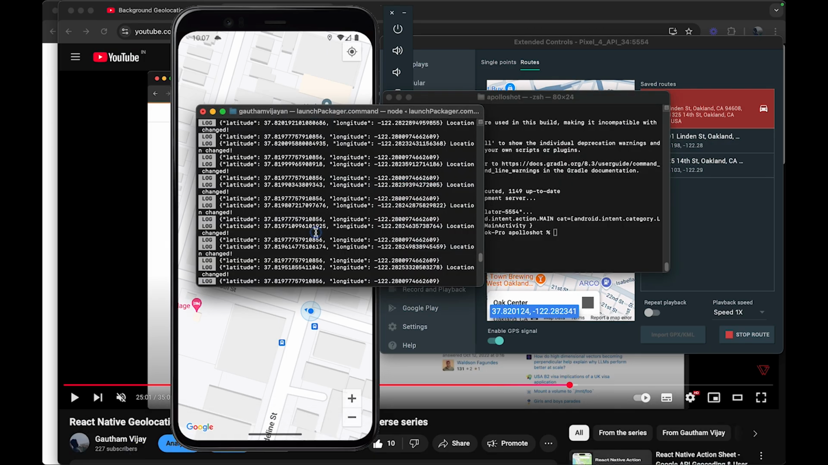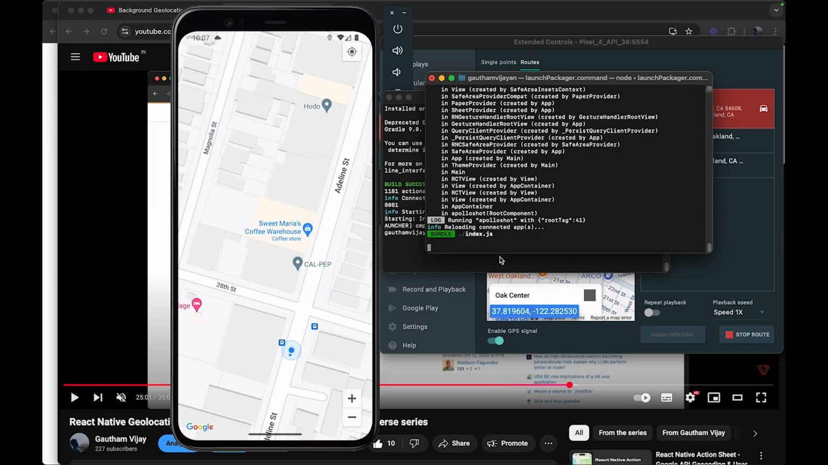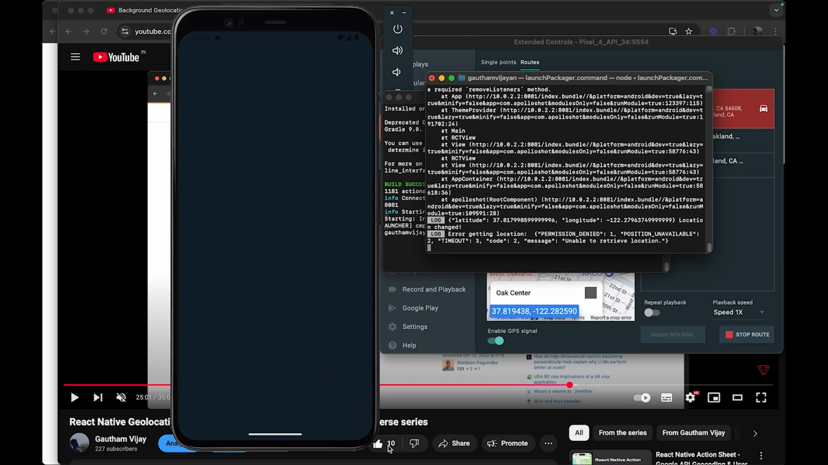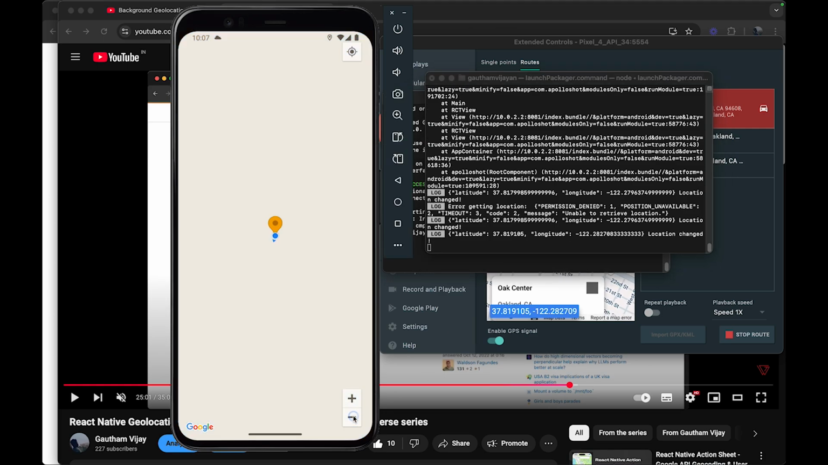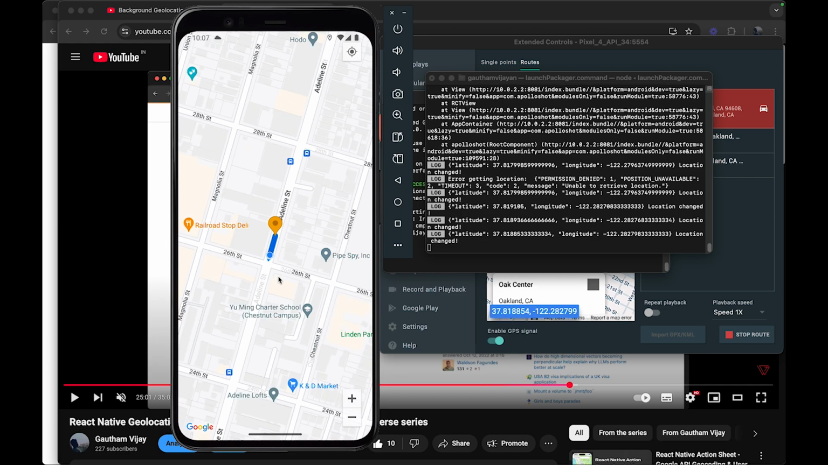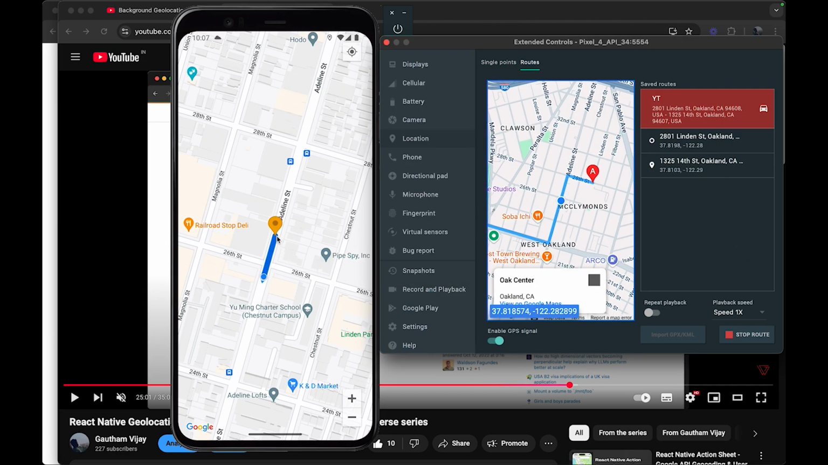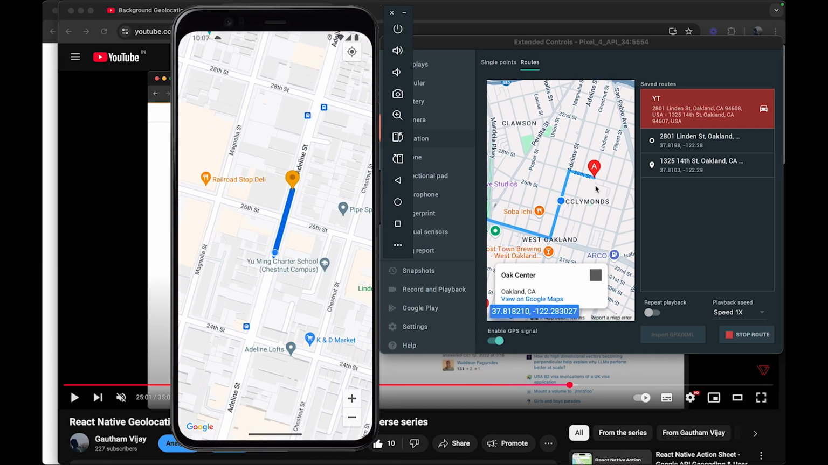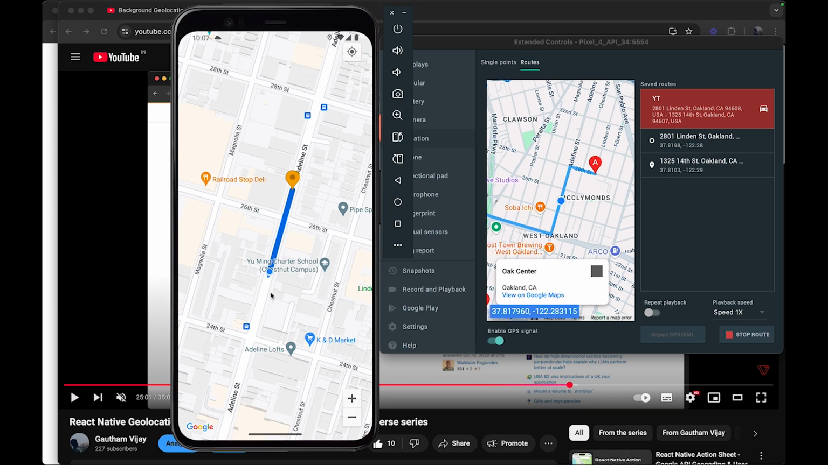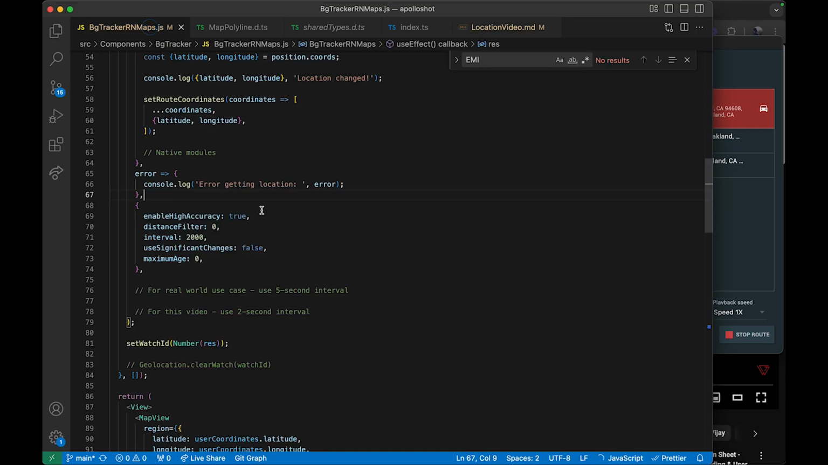And then if I go to the logs, right, there is no logs. Why? Because the watch position has timed out. Okay, now I'm going to simply reload it. Okay, if I reload that, let's go here. You can see we got it working. Okay, from this location, it is gradually moving towards the end location in, I think, Adeline Street.